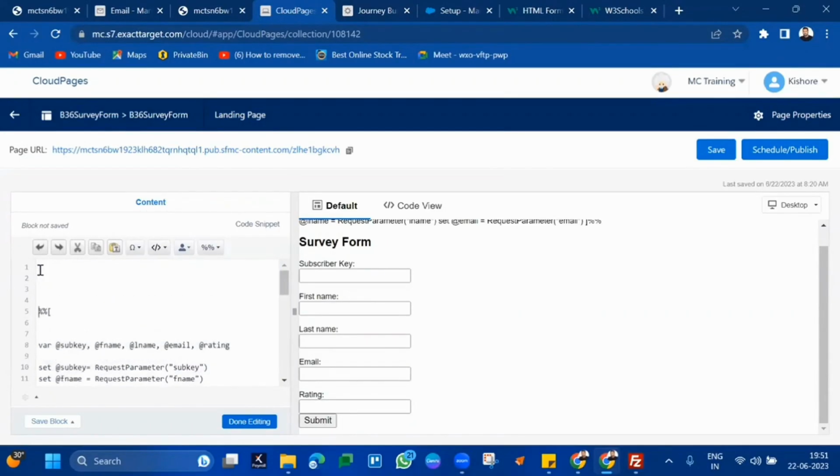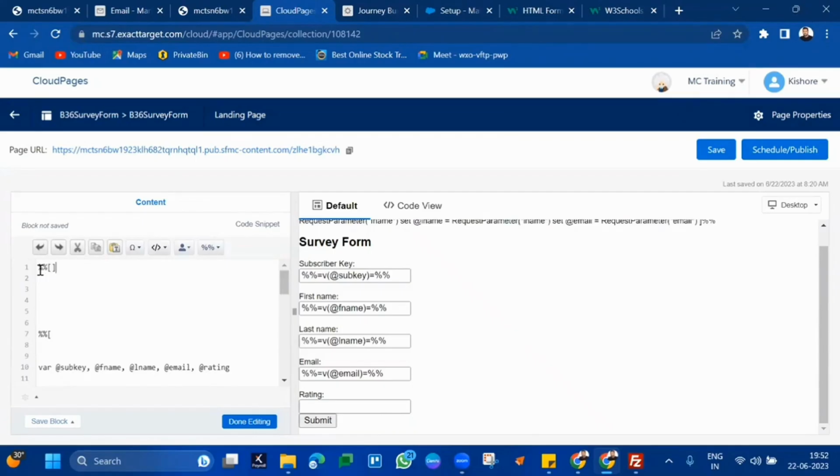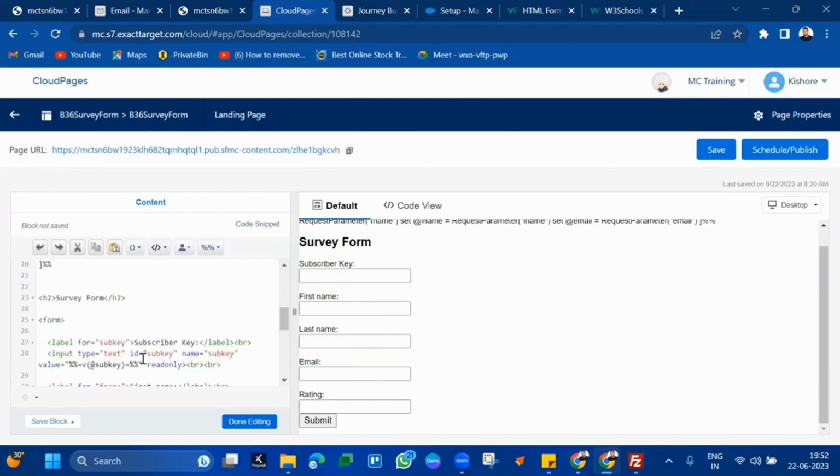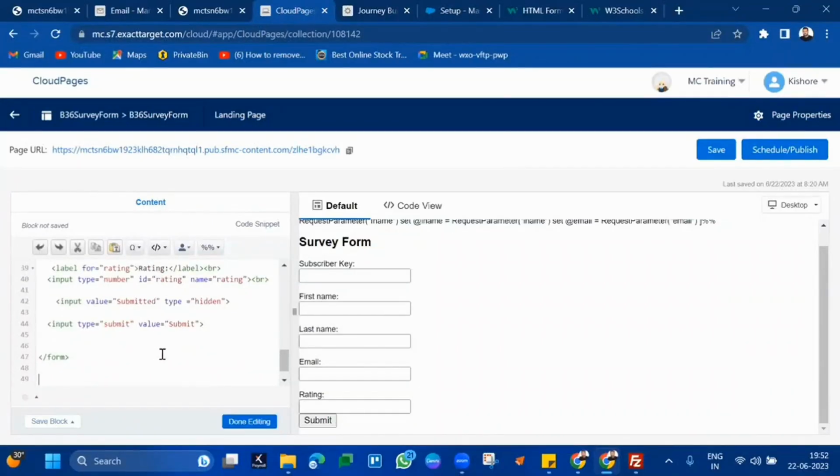So we will have two conditions, if else. One condition is: if the form is submitted, what to do, and the other condition is if the form is not submitted, which is the else condition, what to do. And at the end of the if else condition, we have end if.